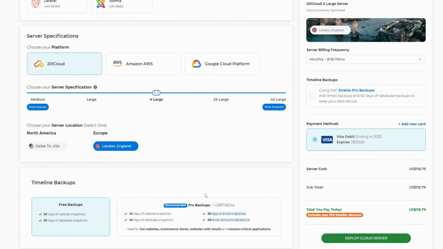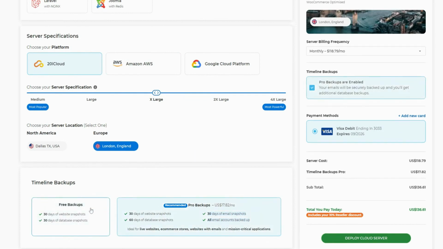Finally, select if you'd like Timeline Backups Pro, which ensures your emails are backed up. Then select Deploy Cloud Server. Your server will be built to your configuration and deployed quickly.